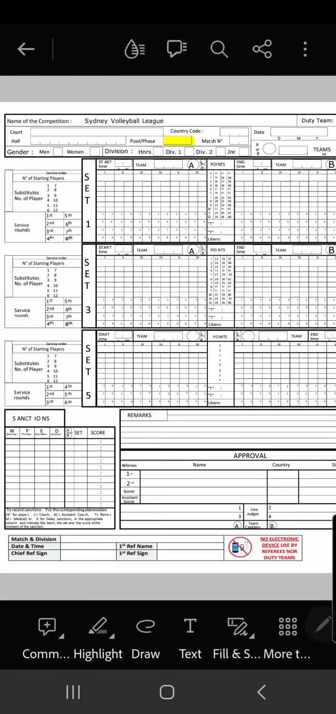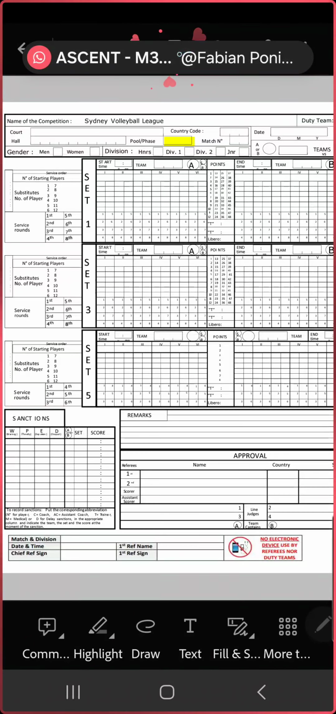I'm just going to do a little rundown on the score sheet for SVL and YSVL for those of you who might need a little bit of a tutorial. So this is the actual Sydney Volleyball League screenshot.